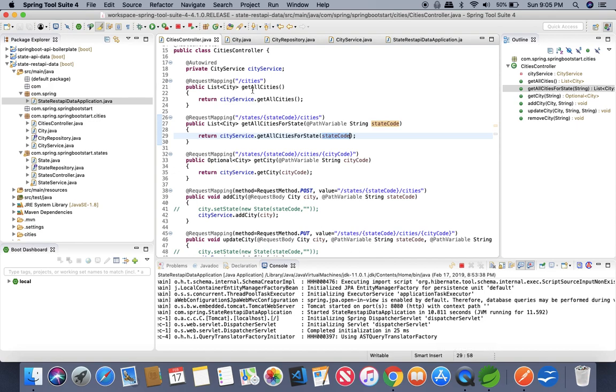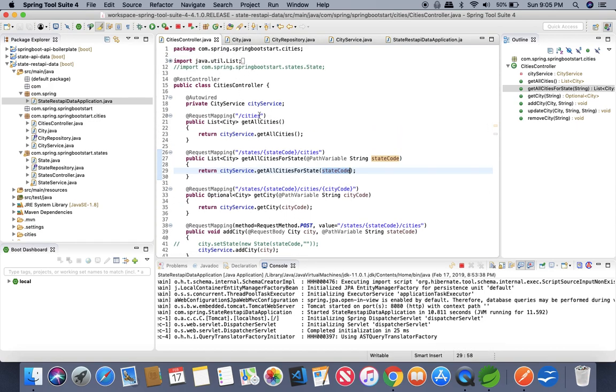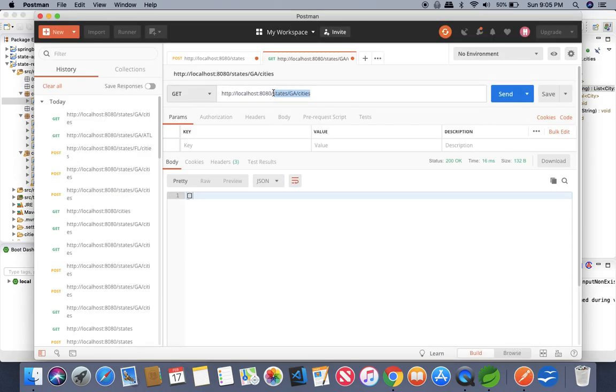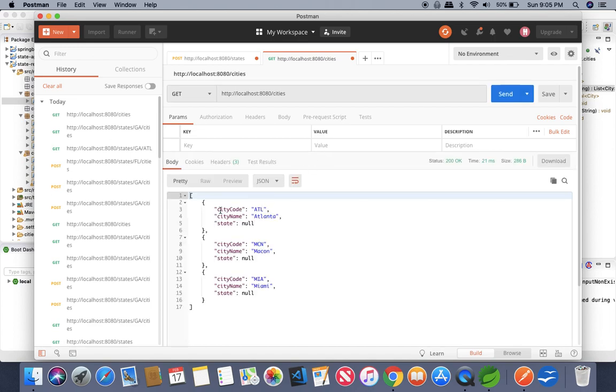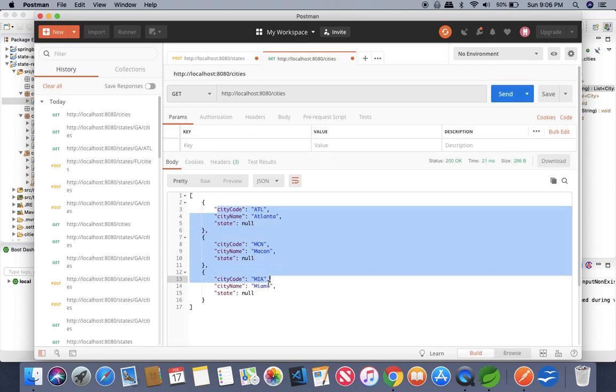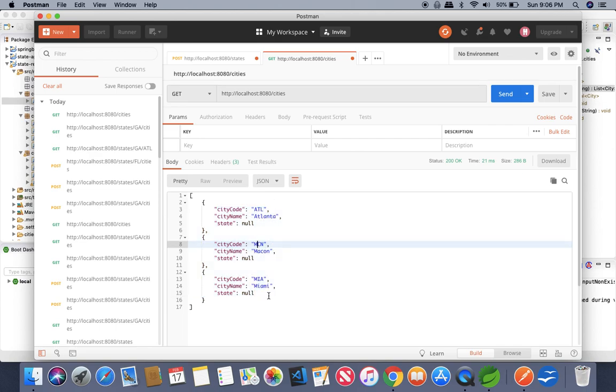To debug, let's go back to our cities controller and see the first URL, which is /cities, and which will give a list of all the cities. So let's test whether we are getting the list of cities or not first of all. So let's test our first URL, cities, and we got all the cities listed here: Miami, Atlanta, Macon. And you can see that there is a state and there is a null object in it. That's the reason we are not getting the city of Atlanta within the Georgia state.